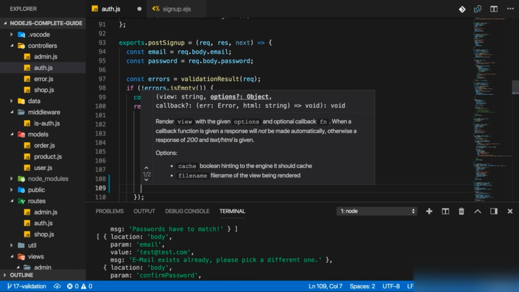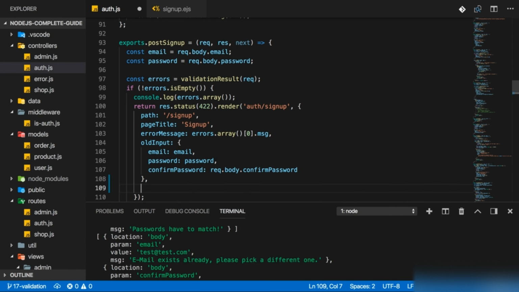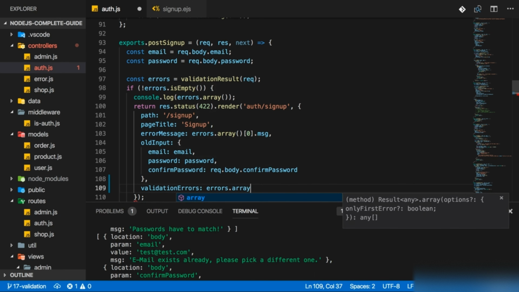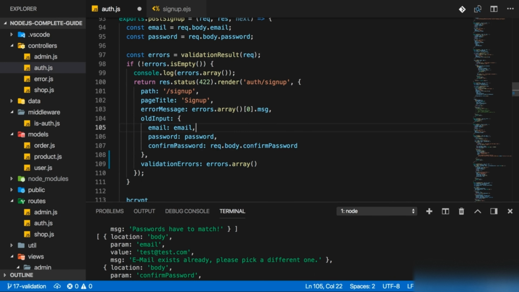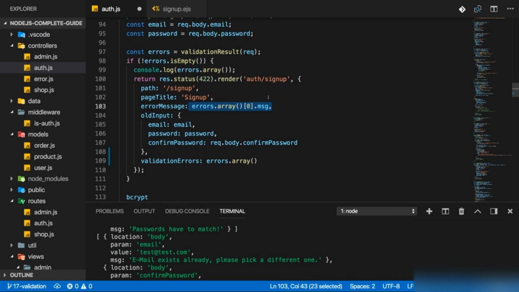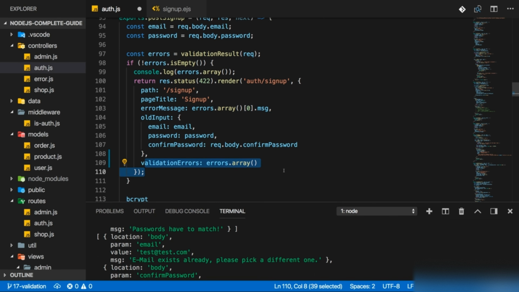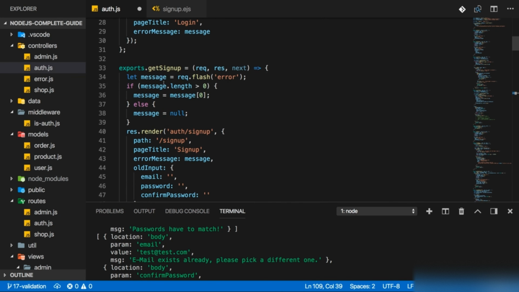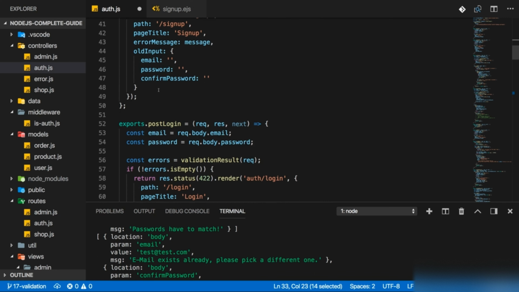But of course, we could pass another key here, validation errors, or whatever name you want, and that could be just the errors array. So the full array is now returned as well in my render function. So now I'm returning not just the first message which I picked to show, but also the full array of errors.